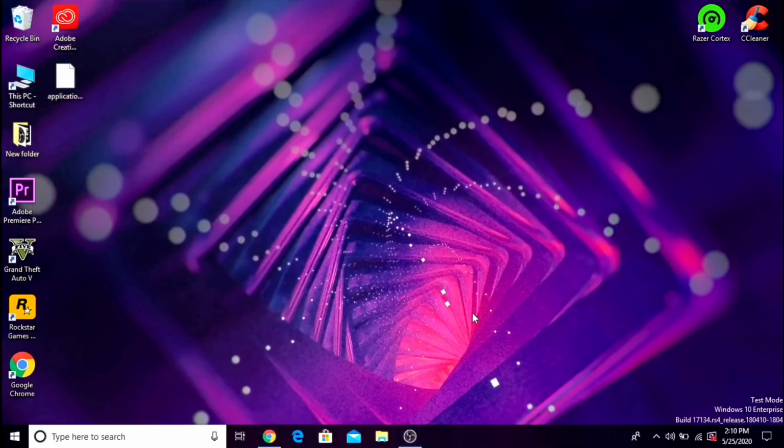And the last setting which I am going to tell you is regarding an app. As you can see, CCleaner I have already installed on my PC. For downloading this app, I will provide a link in the description. Just make sure that you download the latest version of this app. After downloading the app, just open it.